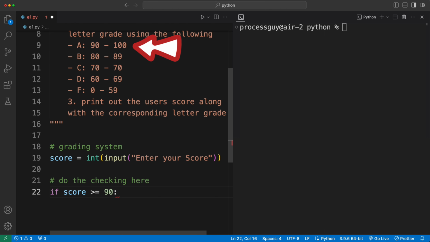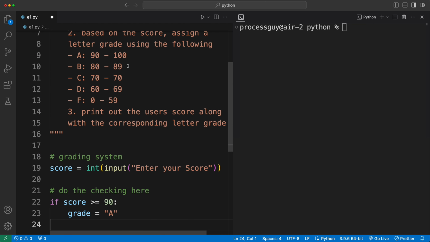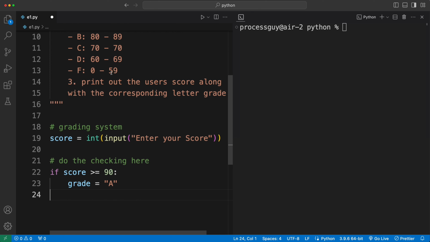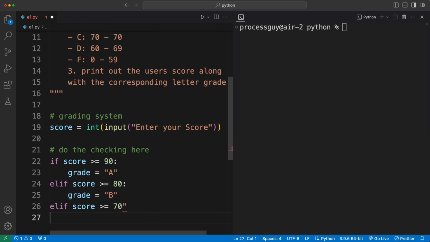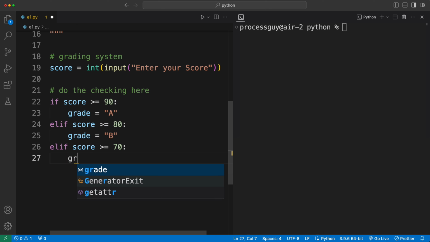If the score is greater than or equal to 90, what should happen? I'm creating a new variable now. I'm creating the grade is equal to A. That's based on the condition we have there, the banding system. The next thing is I'm using elif now because I want to have so many conditions, so many checks. So elif score is greater than or equal to 80, the grade should be B. Then I'm going to repeat that continuously until I finish because that sets the band.